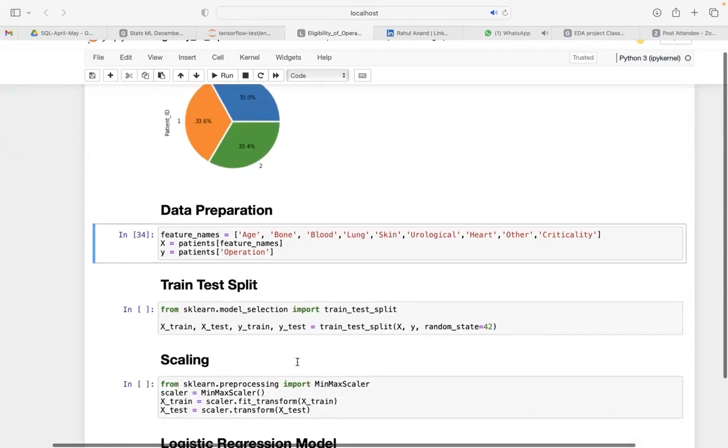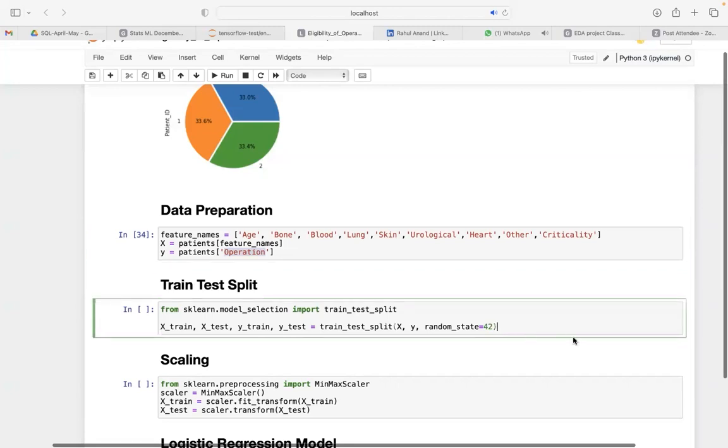So what happened here is, we have taken the feature names: age, bone, blood, lung, skin, urological, heart, other, and criticality, and put them all together in my X variable. So my X is independent and Y is operation. The only dependent variable is Y, and all the others are independent variables. And now what I'm trying to do is simply a train test split.